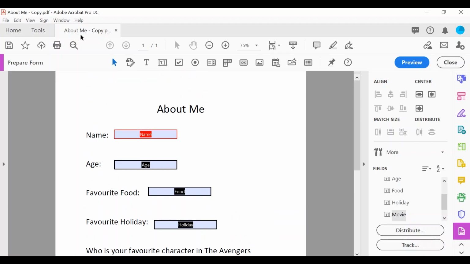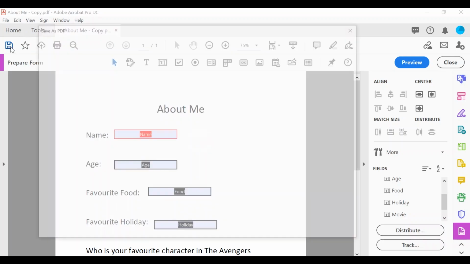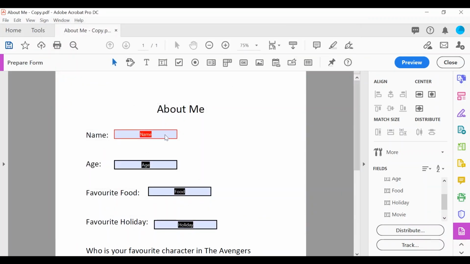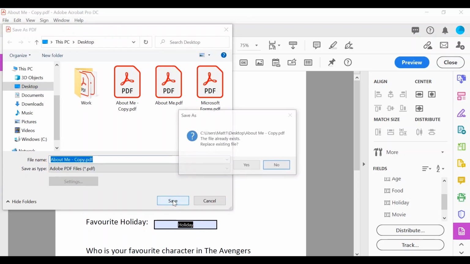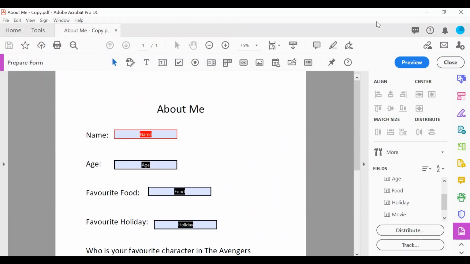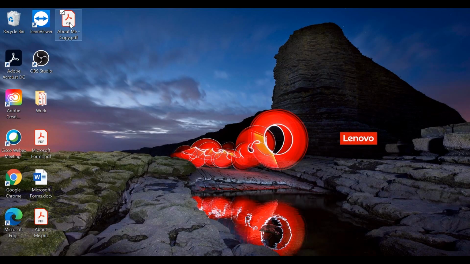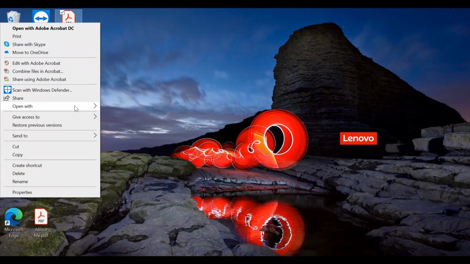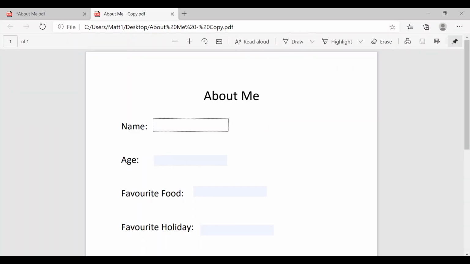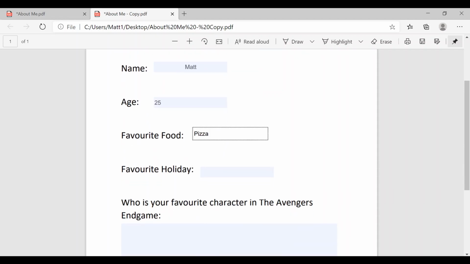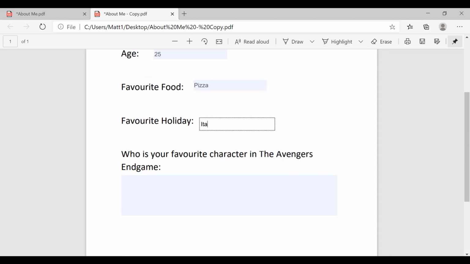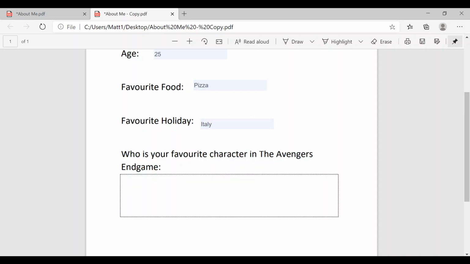Once we've done that, we can now save our document, save it straight to the desktop, call it the same thing, and yes, we'll replace the file, and that's saved. So what we can do now is open this in Edge, or another PDF program, and here is our form. And here we go. We type in Matt, age 25, favorite food pizza. Favorite holiday is Italy, and favorite character is Iron Man. Okay, and there you have it.